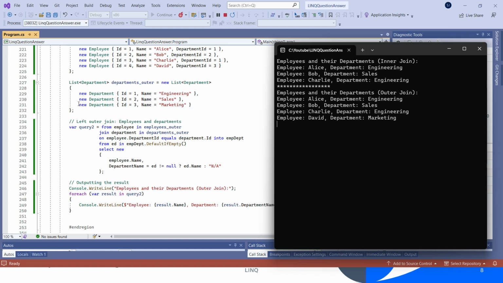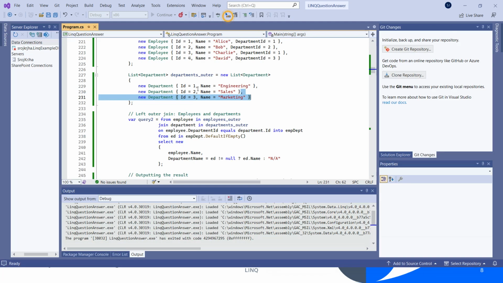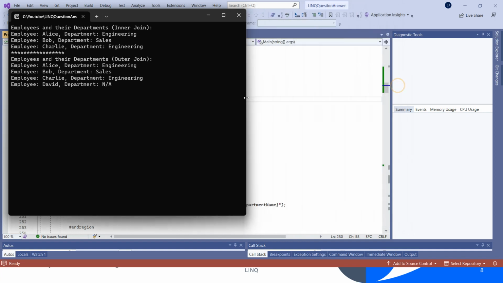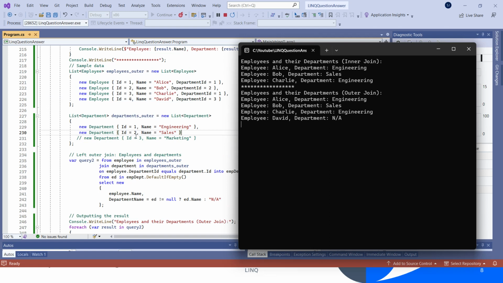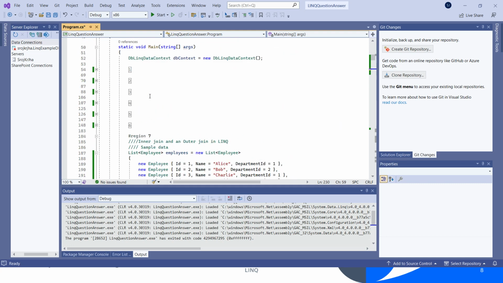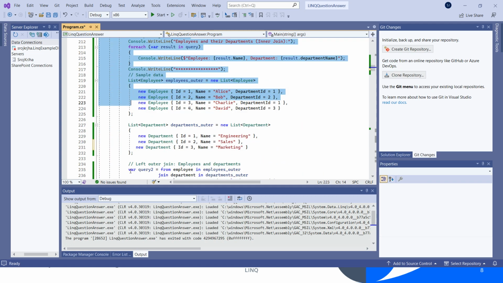Let's remove this third line. Let's comment this, and then let's remove this comma. So see, here again we do not have a third department ID, but David has it. So now we are printing what? NA. Is the difference clear or not? This part is doing the display of the outer join. This part is basically doing the outer join. Let's move further ahead. Let's put a comma over here again. Let's comment this and move to the next question.